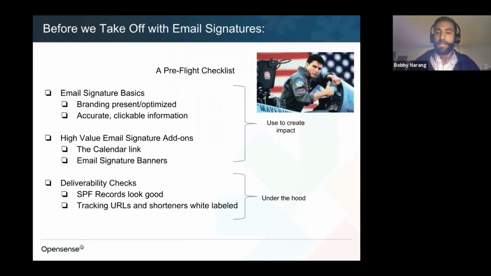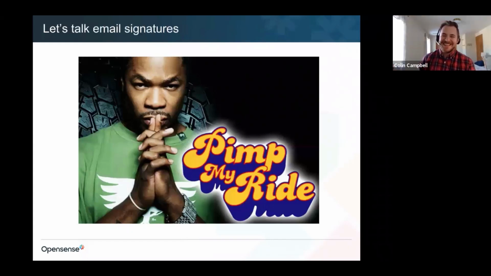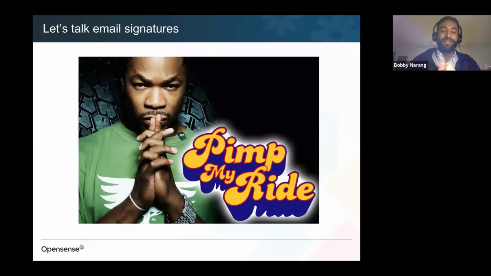So I just want to set some context around this before we start talking about email signatures. And I love the screenshot of Xzibit in Pimp My Ride. I don't know, again, I like to frame myself as an elder millennial. We were joking about this before kicking off here, but yeah, we're going to make sure that your email signature has a signature.